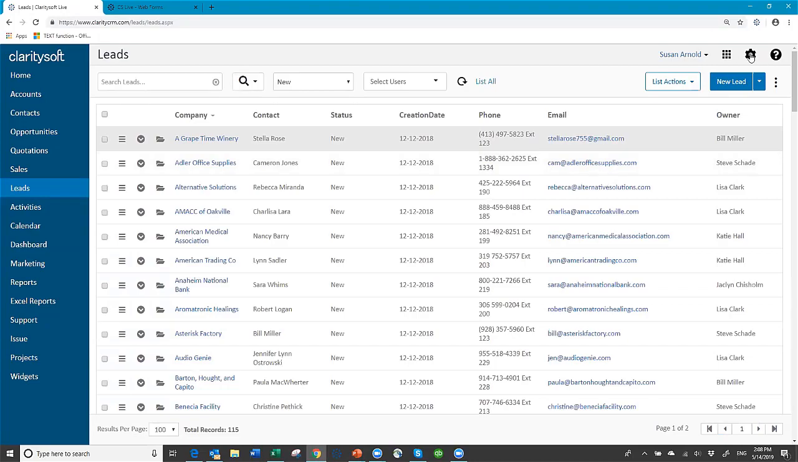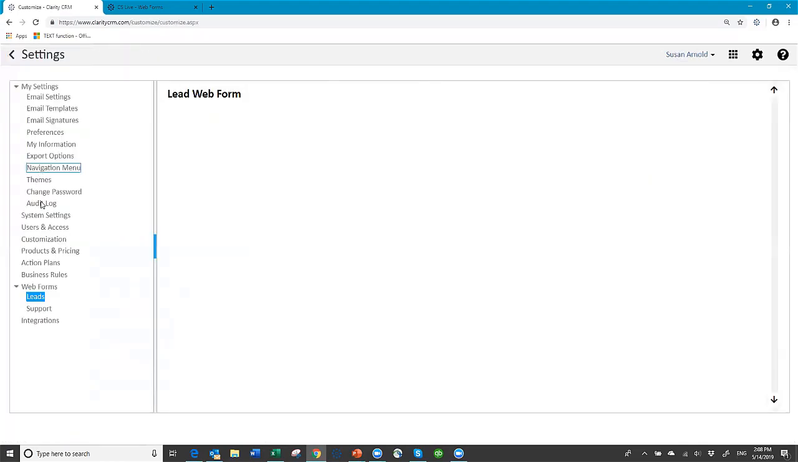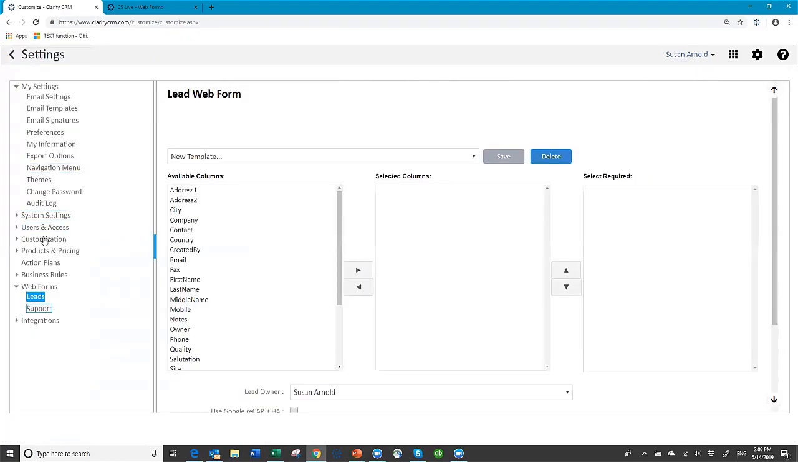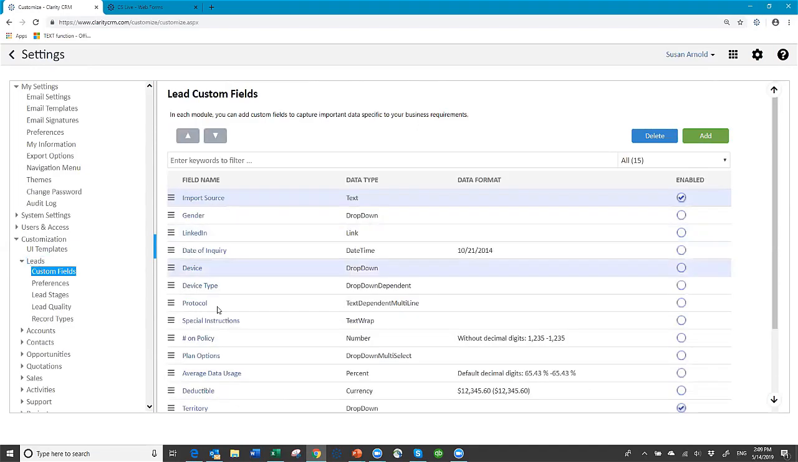In order to do this, you must have admin rights in your database. When you click on the Settings button up here in the upper right, you will see all of the different customizable settings here on the left. If you can only see down to this part, this first group, My Settings, you do not have admin rights. So you'd have to talk to the person who does to make these changes. So you want to go to Customization, and then you go to the Leads module. I have a bunch of custom fields in here. Notice I've disabled all of these so they don't show up.